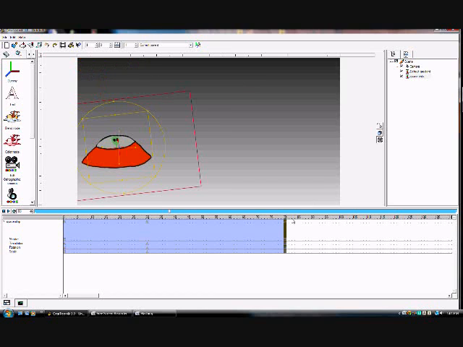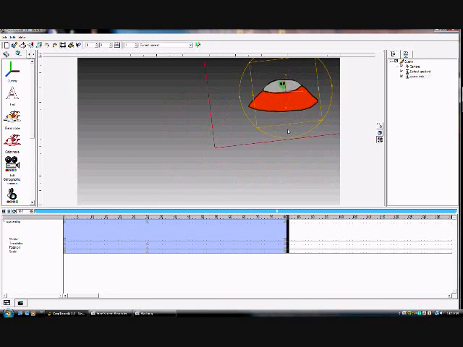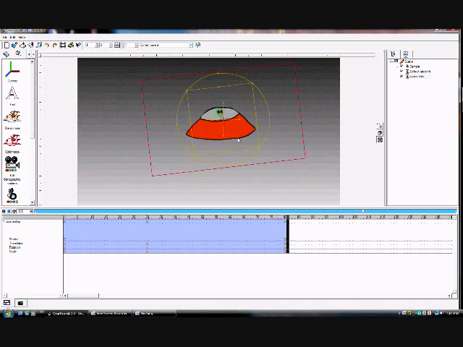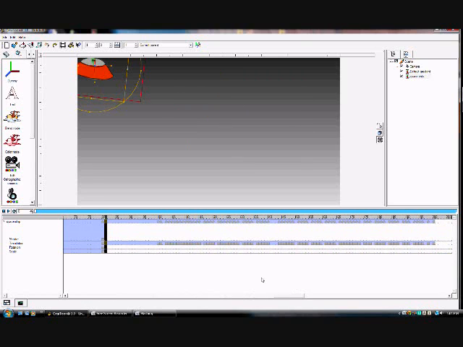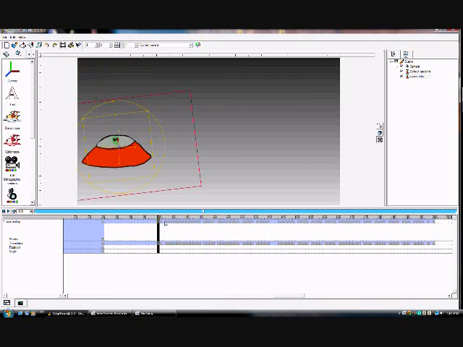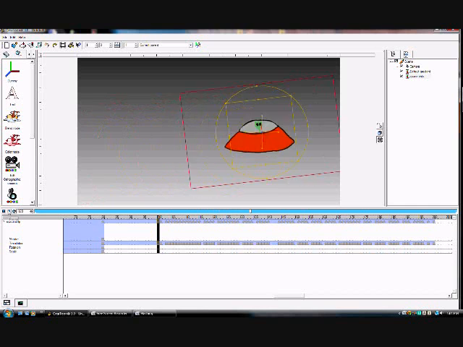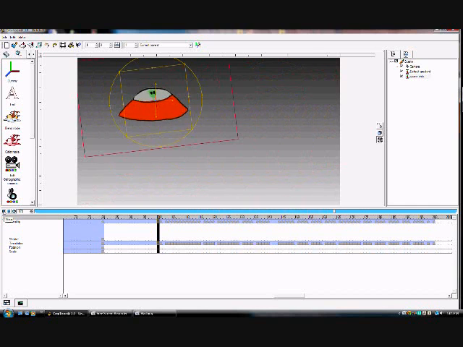The other thing we can do, if we come out here to frame 80, we can hit play and we can grab it and we can move it wherever we want to move it. And as we do, we'll be creating the keyframes down here. As you can see, we started creating keyframes around frame 100. And it does exactly what we made it do.